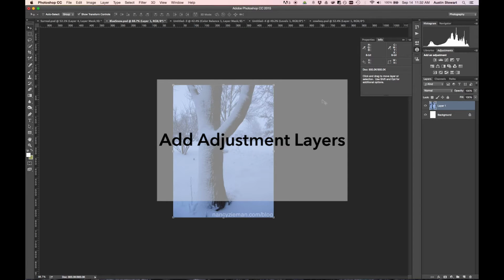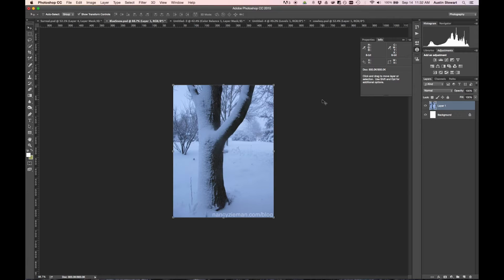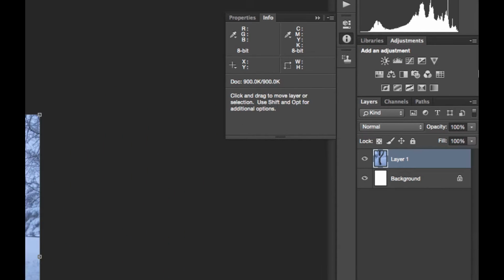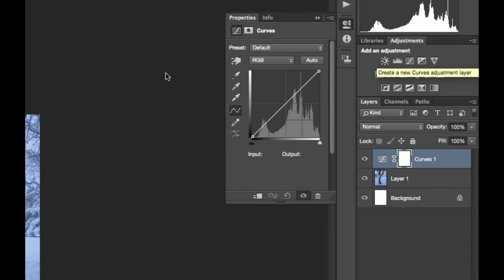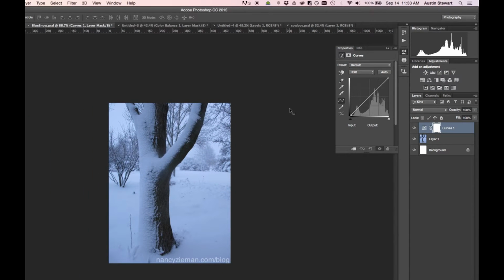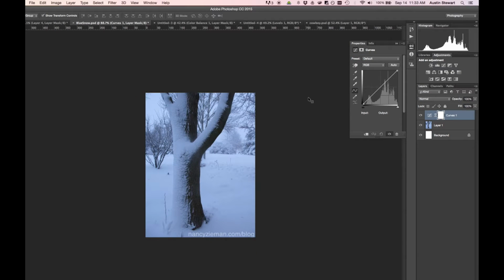So to start with, we're going to create two different adjustment layers. The first adjustment layer is called curves. Adjustment layers are available right here above your layer panel, and curves is this one with a curve on it. So I'm going to create this adjustment layer. And by default, this is not going to do anything whatsoever to the image, right?